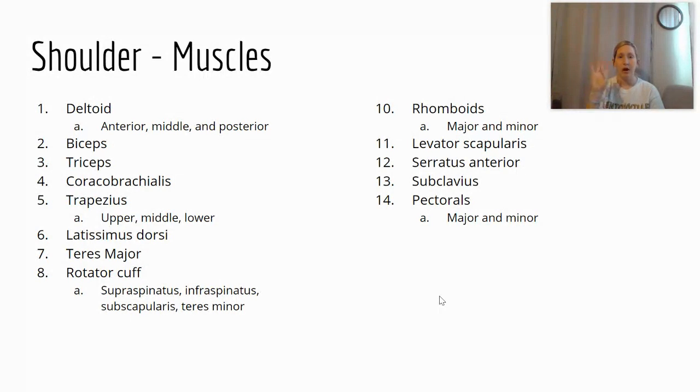Now your rotator cuff is 4 muscles. The acronym I was always taught is SITS, S-I-T-S: supraspinatus, infraspinatus, teres minor, and subscapularis. SITS. Those are our 4 rotator cuff muscles.